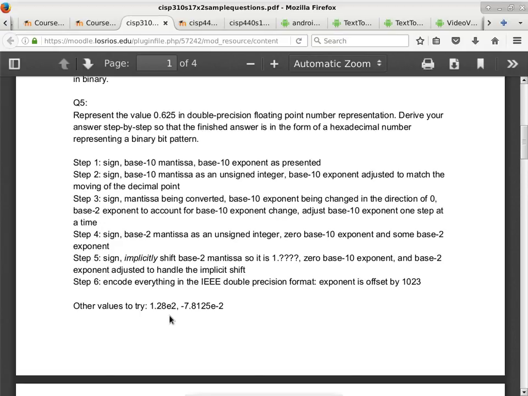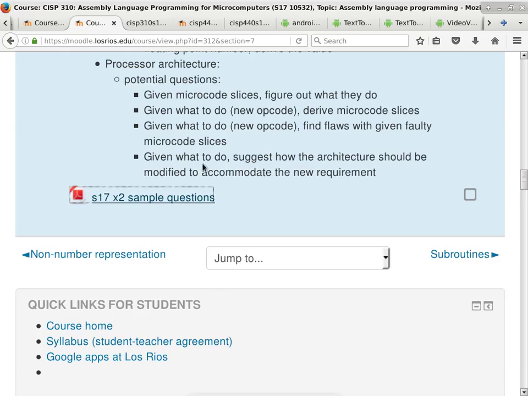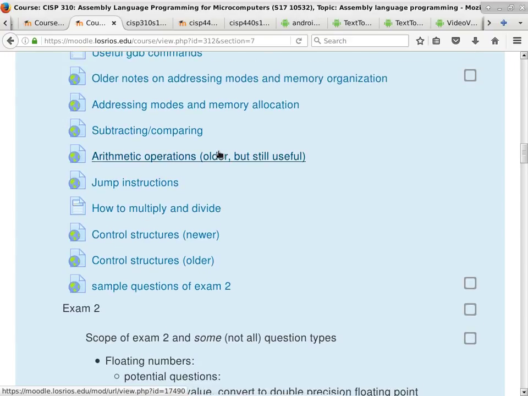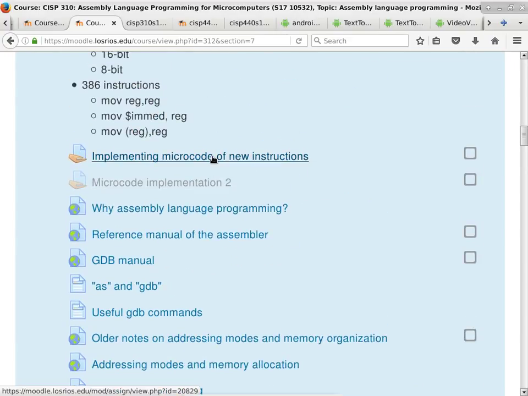Okay. All right. So now we go back to the homework assignment. Okay, so let's go back to the homework assignment. Implementing microcode of a new instruction.